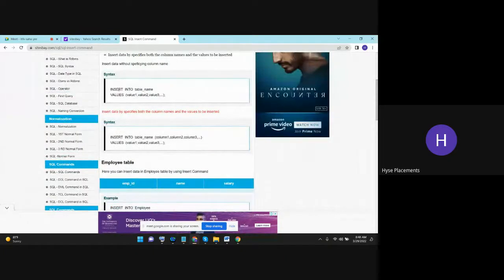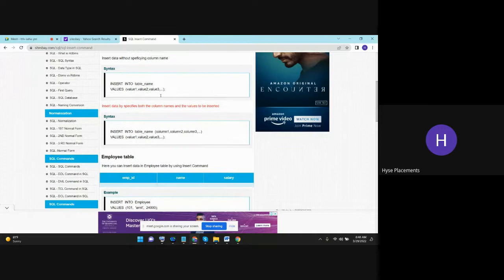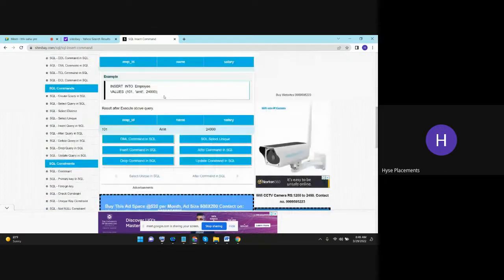This is the syntax. Insert into table name employee values. What are the values you are going to allocate? Value 1, value 2, value 3. Let's go and check with the real-time syntax, my dear students. Insert into, what is the table name? Employee. In the employee table, you declare the value structures.